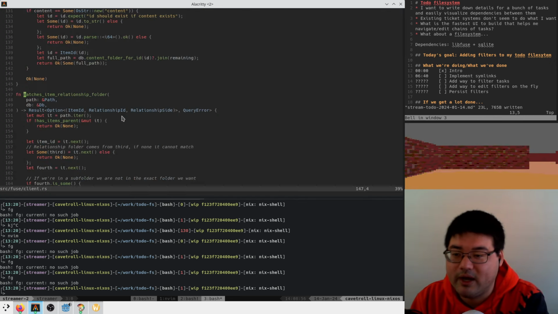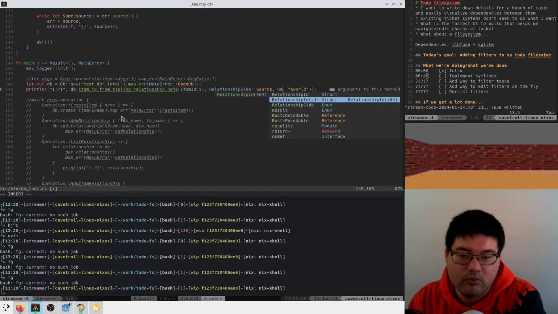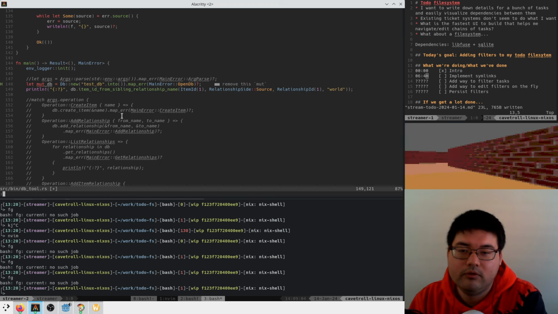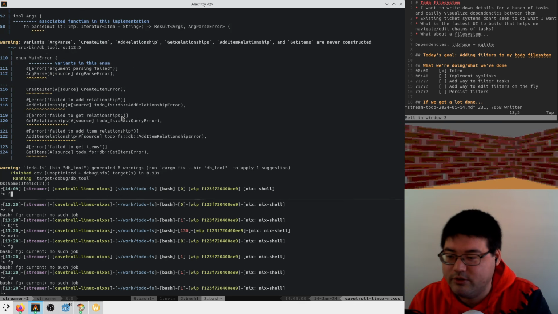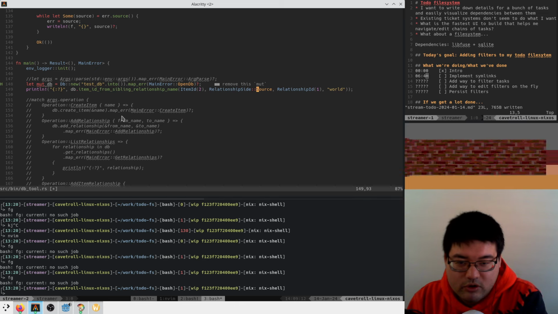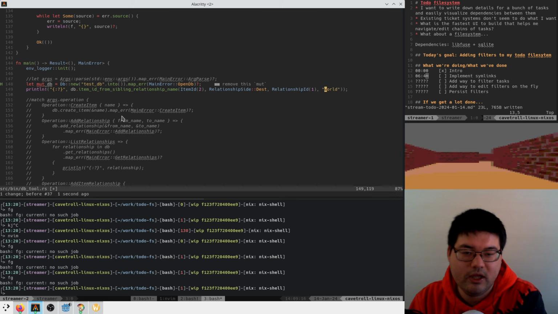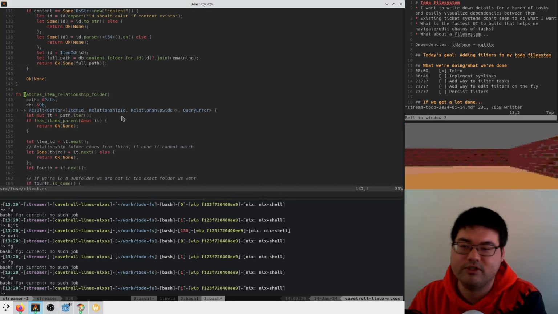And let's go back into our db tool test. And instead of passing in children, we're going to use relationship ID 1. And double check that both paths still work. So when we're trying to match that, that worked. And if we're trying to match from world to hello, we should get back. Okay, good. Everything's still working.